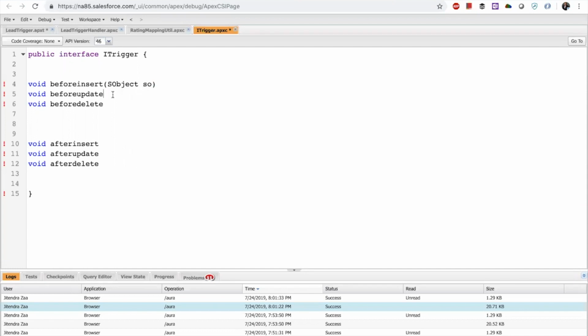Now for the before update, we can get SObject old SObject, and we can also get SObject, which would be new SObject. Same way for before delete, we only get a single SObject, so it's pretty standard, SObject SO. Now same way after insert, we are going to get SObject only.